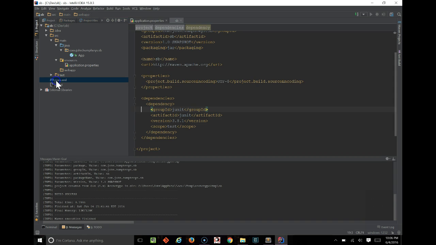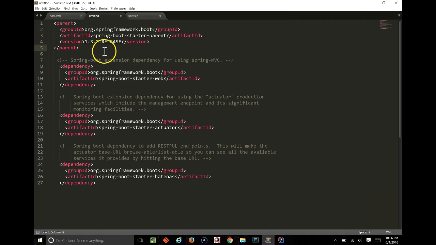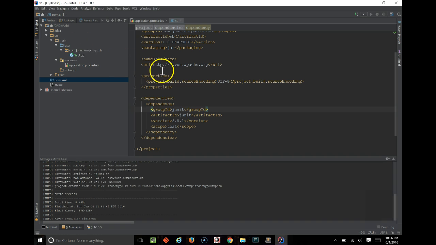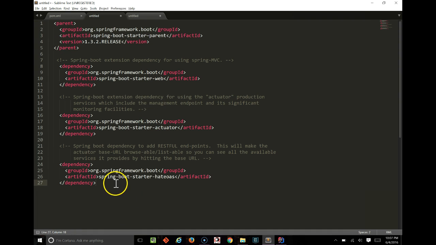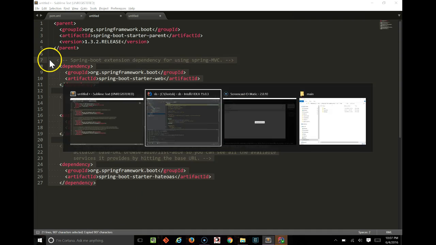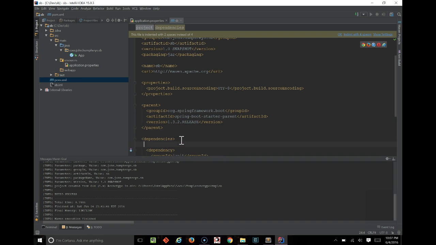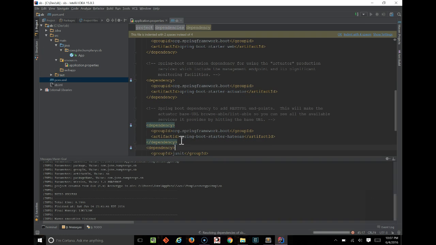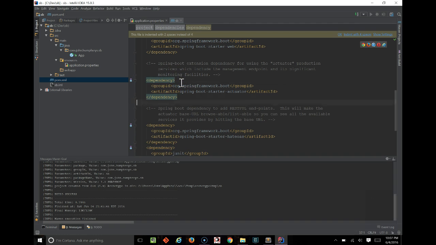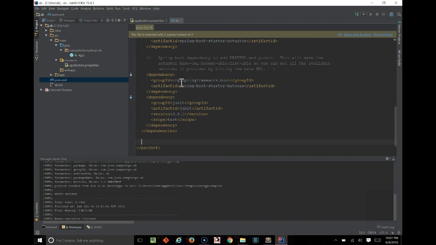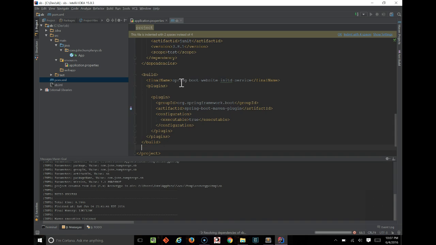Jumping into the POM file, we will add our Spring Boot parent POM. And then we will add dependencies for all the things we listed before. And then we will add a build plugin. The build plugin, again, will let us actually package our project as an executable jar, and it'll actually let us run it from the IDE for testing purposes.